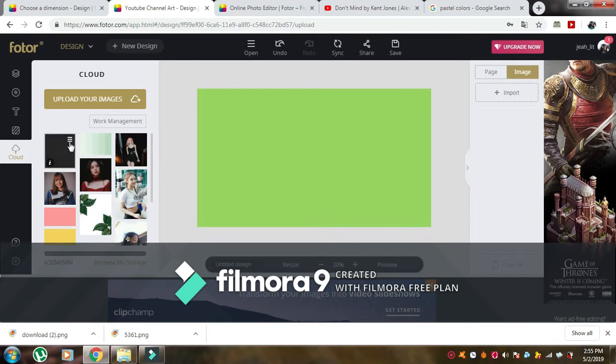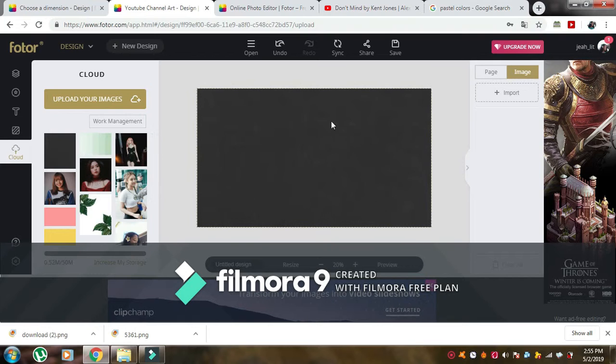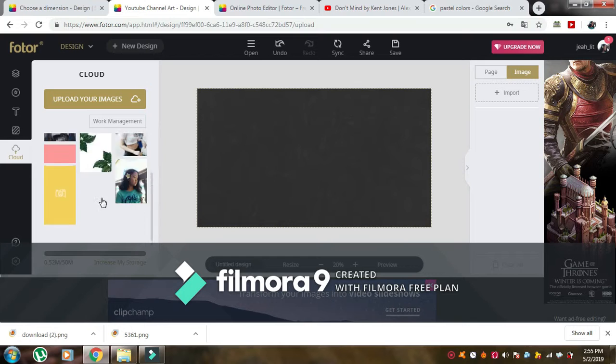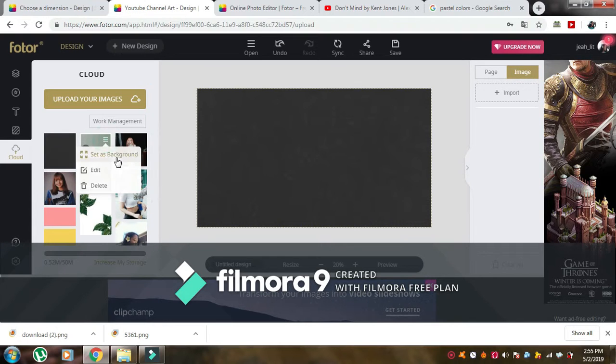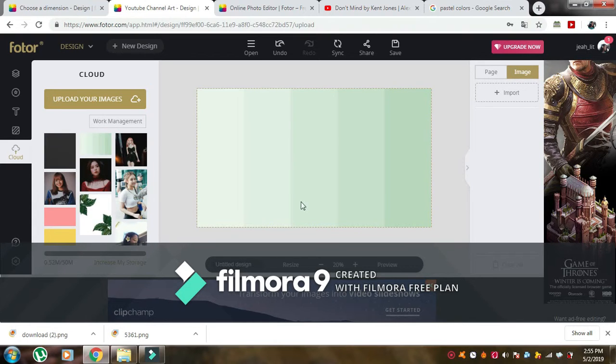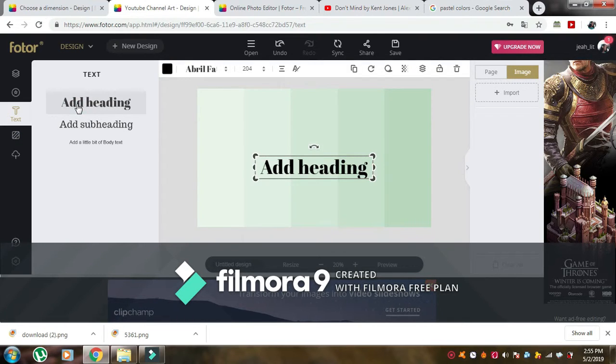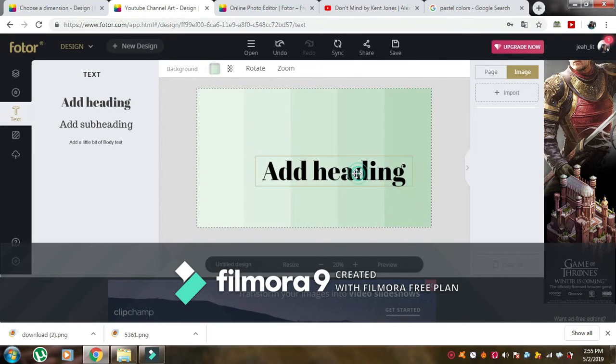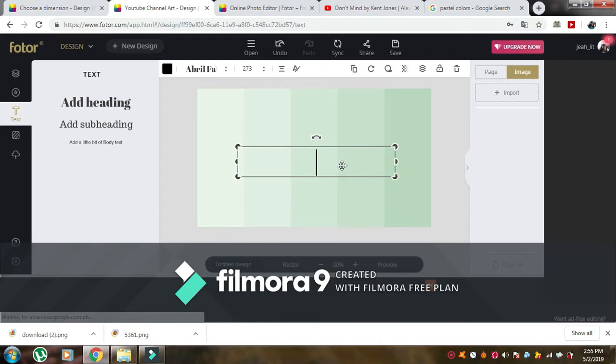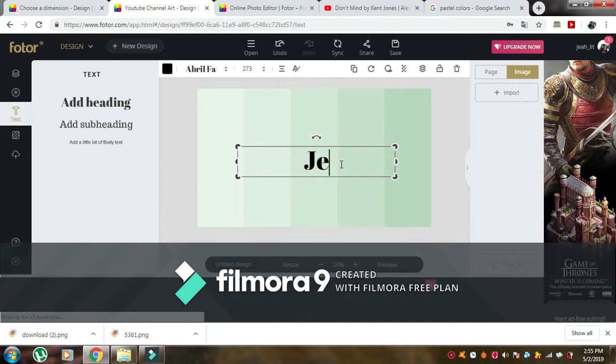So ito na yung napili ko, and just do that and set as our background. Choose some black. Ito lang yung gagamitin ko. Set as your background. Tapos ganito yung lalabas. You can add your text. And then meron ka ng heading. Tapos papalikin ko lang. And then just write your name.